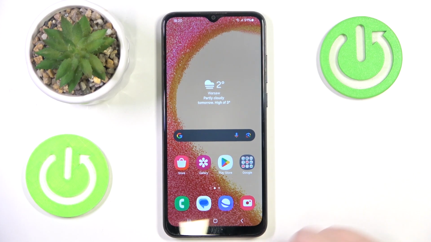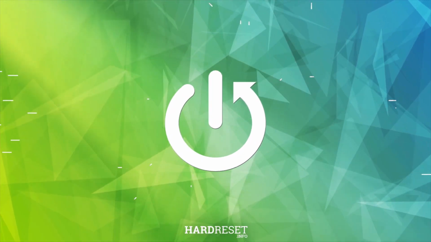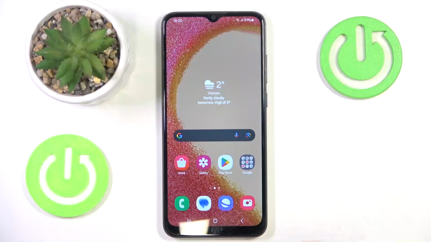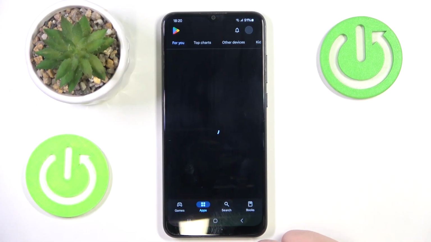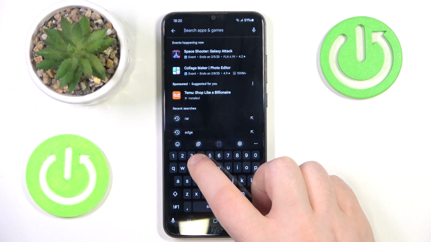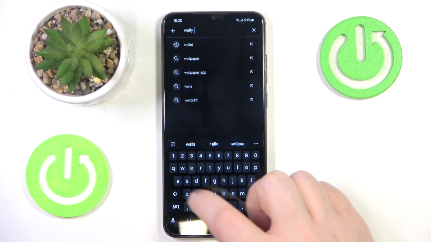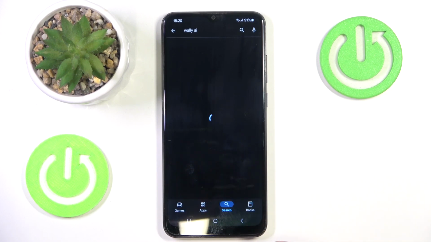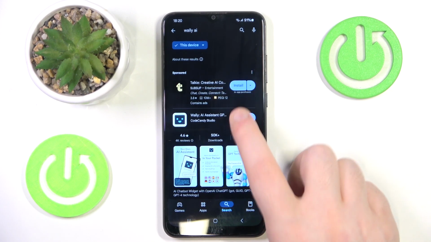Hello! In this video I will show you how to install Chat GPT Widget on Samsung Galaxy A04e. So you have to start by opening your Google Play Store, then click on search bar and type in Wally AI and click search and then click install.